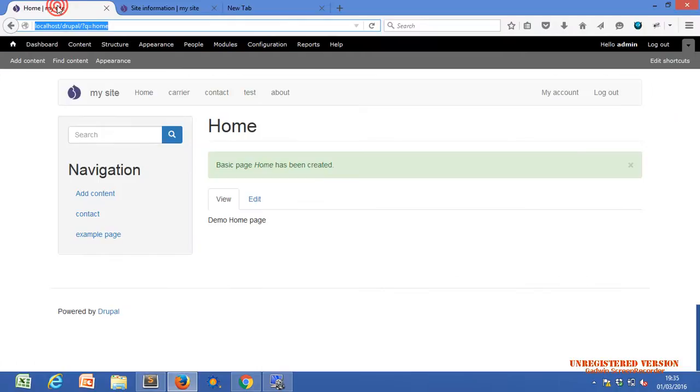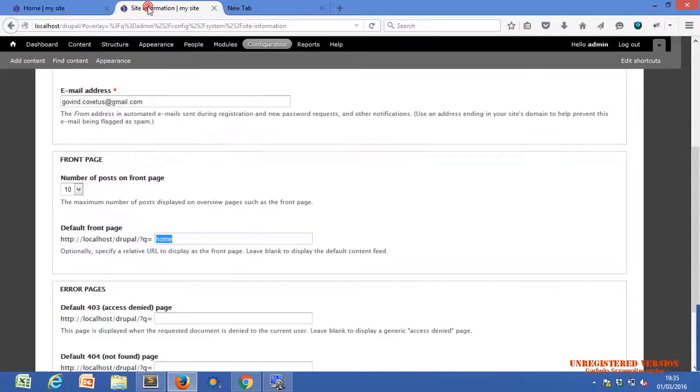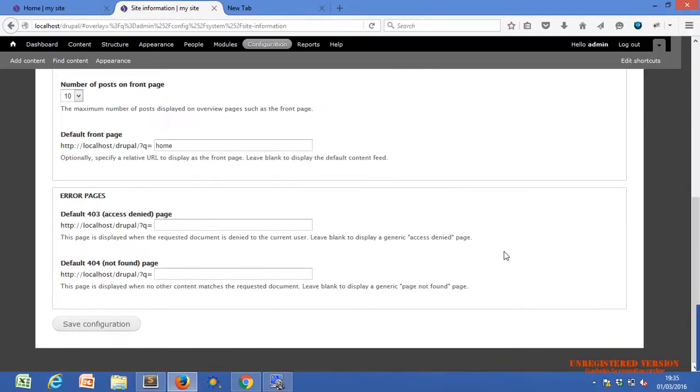Whatever basic page we have created, you can see it as localhost/drupal?q=home. Localhost with HTTP is the default for every URL. Did you understand, Nazar, Khushi? What you have to do is put only home, whatever page you have created. I have created home.